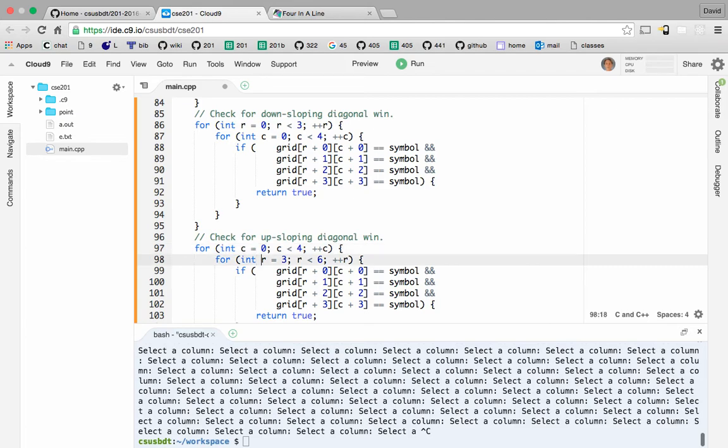The rows have to start at 3 and end at 5 and include 5. So upsloping means that the row is, we have to use that calculation. So, you know, now we're upsloping, so we're going to go up a row. We're still going to the right with the columns, but the index for the rows are going down. Just to be consistent, I'll put the minus sign there.